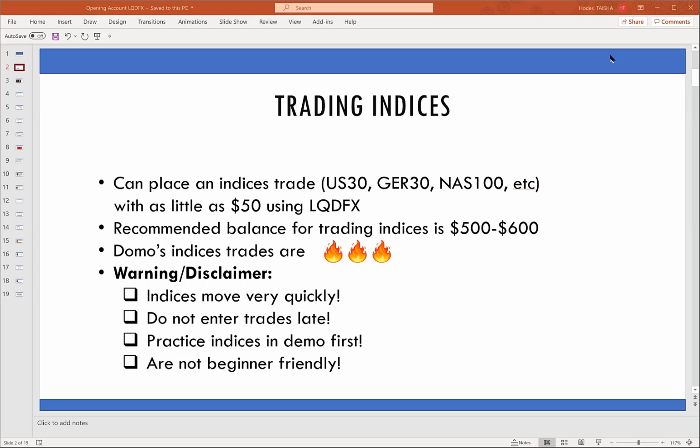Now, practice indices in a demo account first. I can't stress that enough because there's really no way to describe how fast they move. Like, you really have to see it for yourself, but you don't want to experience that on a live account.